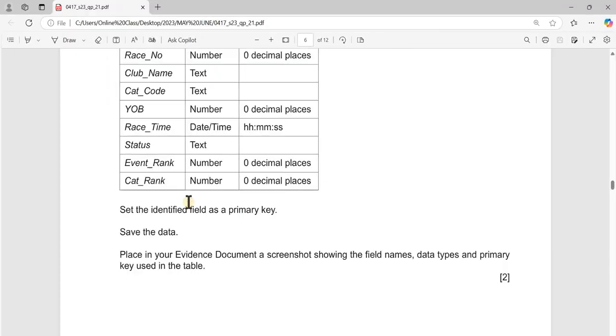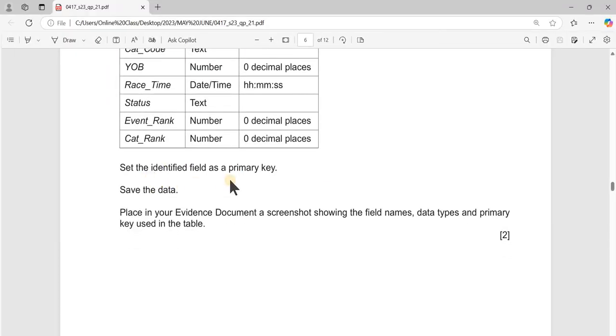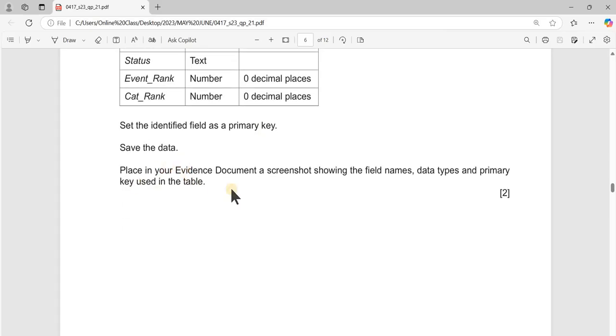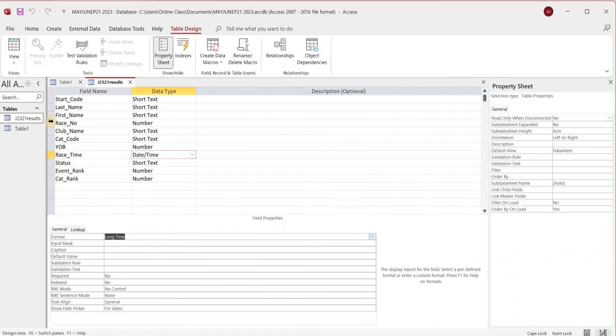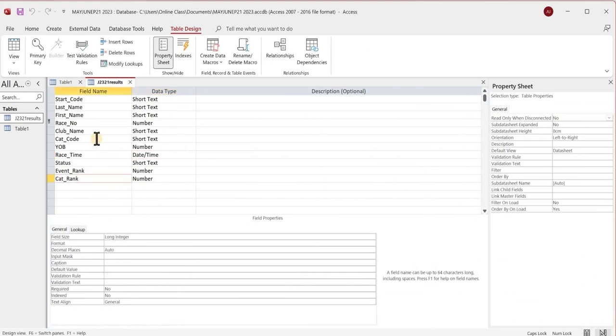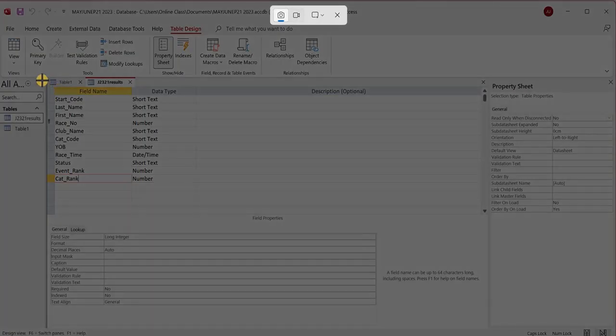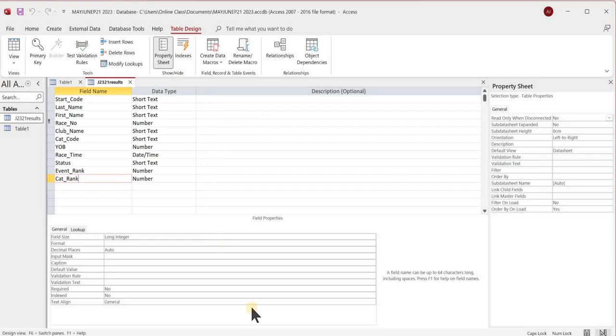Let's go back to the question. The question says, set the identifier field as primary key, which we did. Save the data. Place in your evidence document a screenshot showing the field names, data types, and the primary key used in the table. So we want to go to your design view. Here you can see the primary key is specified, the data types are all specified, and the field names are fully displayed. So let's take a screenshot. We use our Windows, shift key, and letter S. And that calls up the screenshots, and I can highlight this. Yes, that's about all I need.